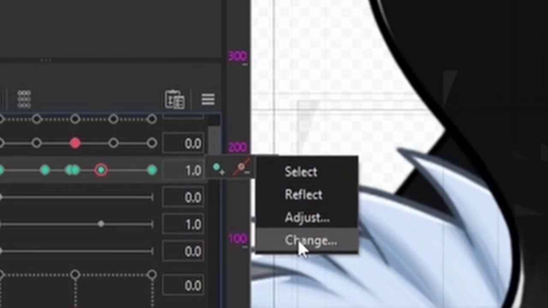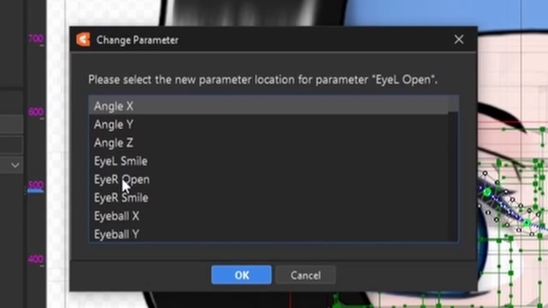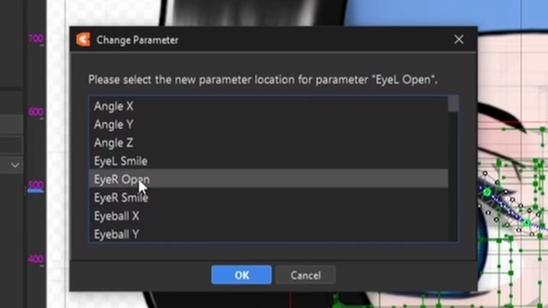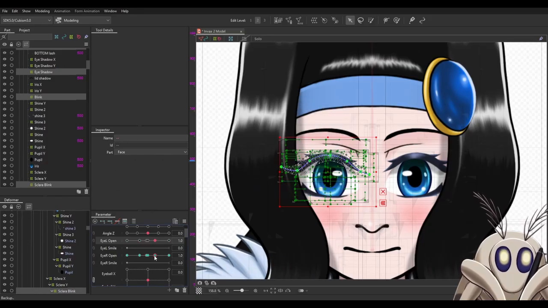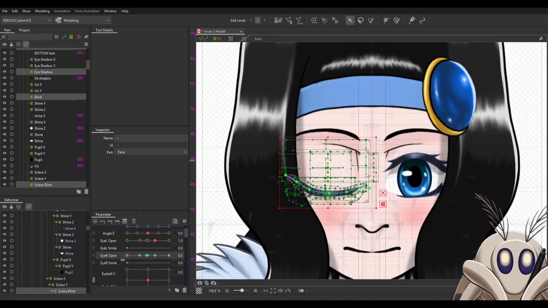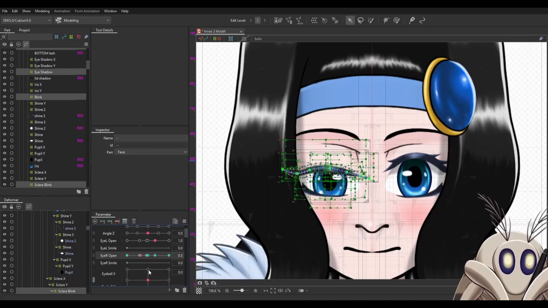Just go all the way to the bottom that says change. Look for R open. You're not going to see the L because they're already set on the L. So just look for the R open one, like so. Put OK. And now all of those items are now moved to the other side. So now you got the one for the right, and now you got the one for the left.